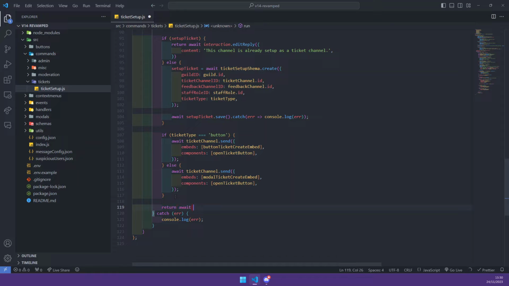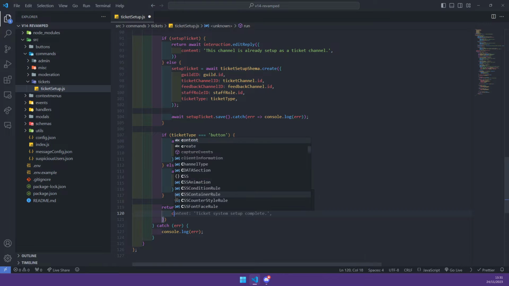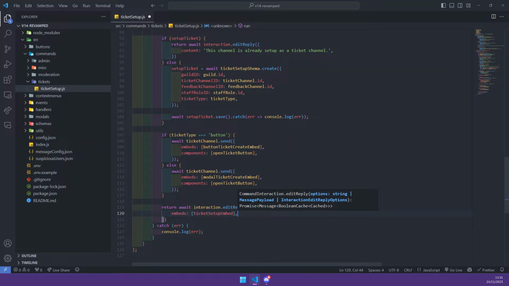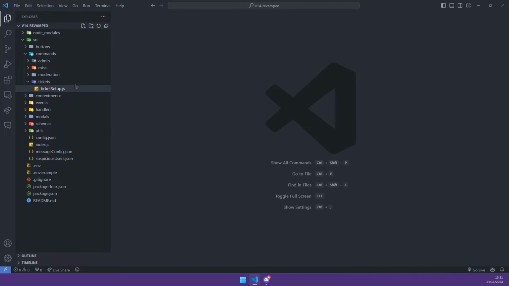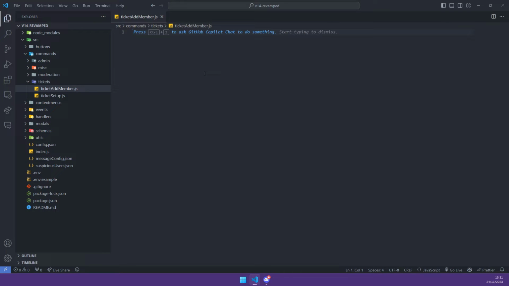Finally, we're going to return await interaction.editReply. Embeds being the ticket setup embed. And that's everything done in the ticket setup command. So next up, we need to create the ticketAddMember command. So in the tickets folder, create add tickets, ticketAddMember.js. Next up, we need to import command builder and permission flag bits from discord.js.